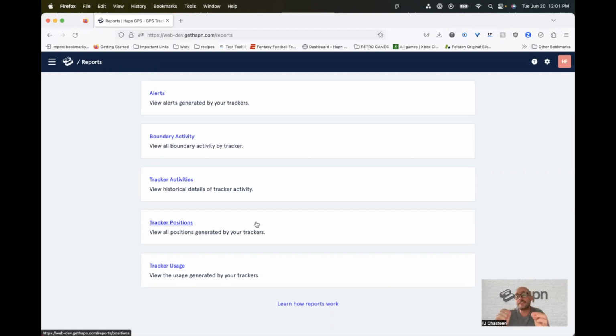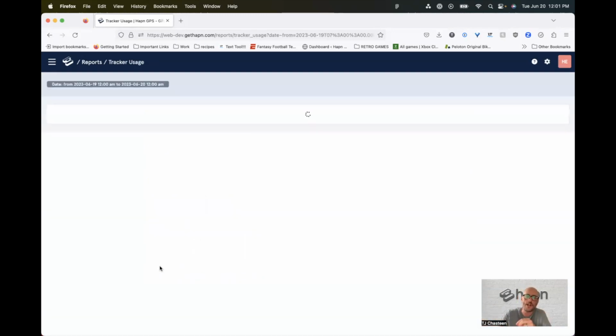It is every single position report generated by your devices. It's a large report, but it really lets you dig into that minute to minute, sometimes 5 second to 5 second behavior of your assets. And then the one that we're actually going to take a look at is tracker usage.